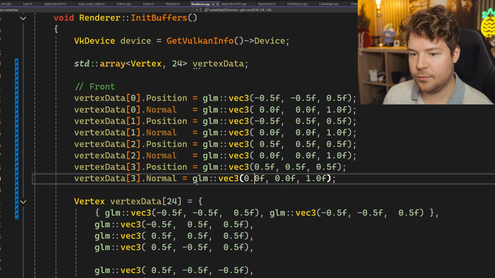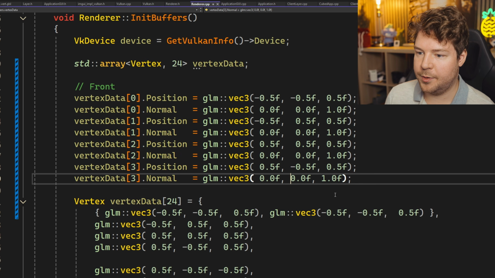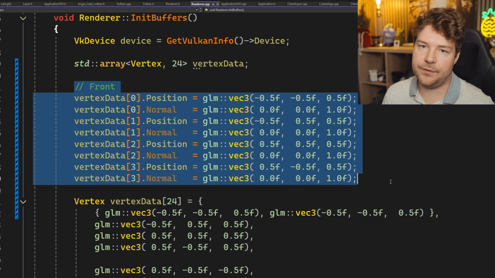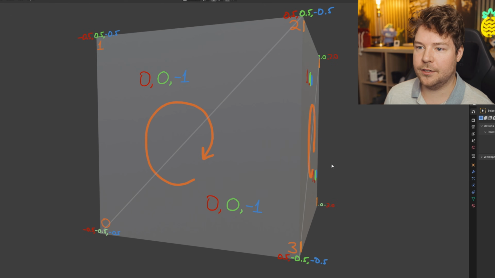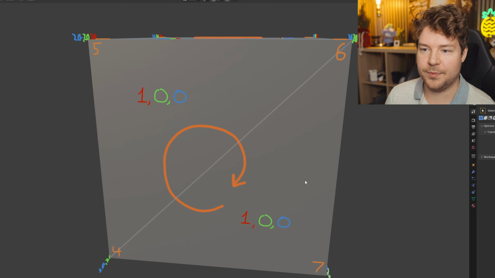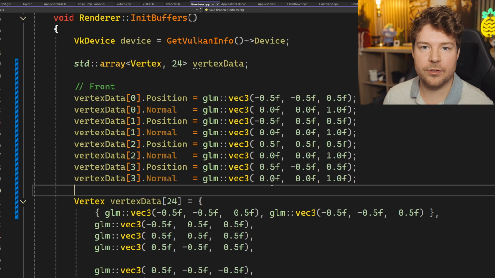So for our last one, that would be positive 0.5, negative 0.5, positive 0.5, and obviously the normal is going to be the same for all of them. And that is our entire face. So now we just need to duplicate this for every single face. And I am definitely not going to show this full process because that would be, I think, unnecessary. So we're just going to fast forward through this section as I do it.